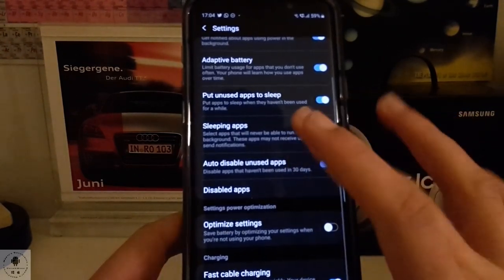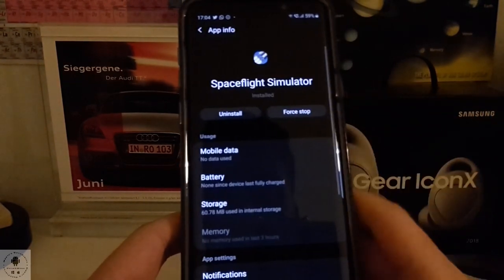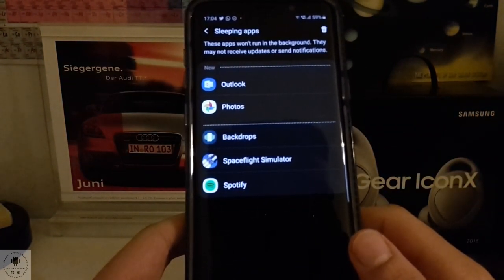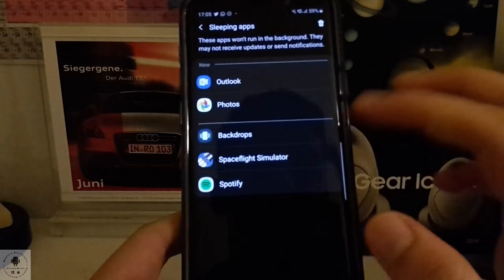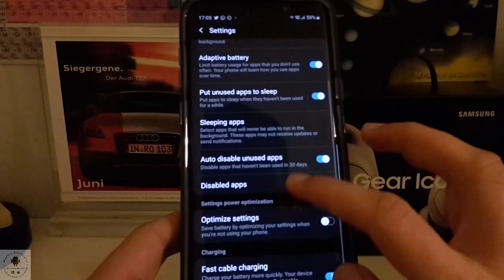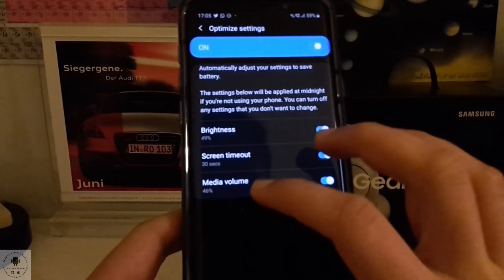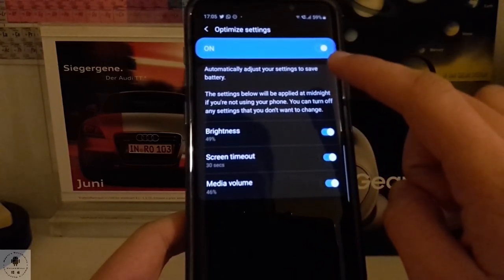And what do we have there? Sleeping apps. So this shows you basically the apps which are in standby, which were put in standby because you didn't use them for a long time. And then you have something called optimize settings. So here you can check the brightness, screen timeout, media volume. So this will be applied at midnight.